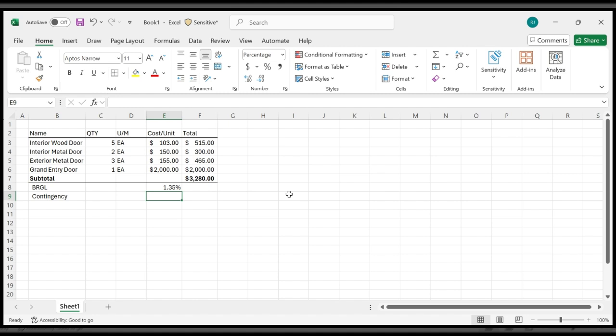So on the BRGL, before we had the percentage format, we had to type in 0.0135. Since we have the percentage format, it actually rounds it up for us. And so we just need to type the number 3, enter, and we're good to go. The next one we're going to charge is our fee. Super important. This is, in theory, the amount of money that we're going to walk away with on this project.